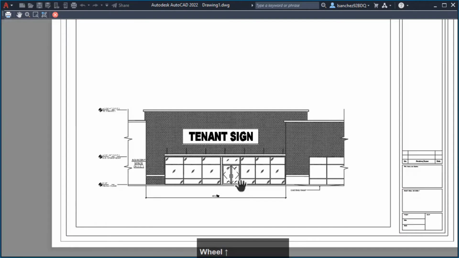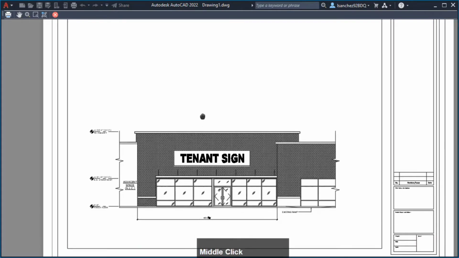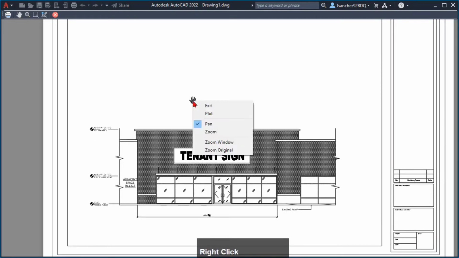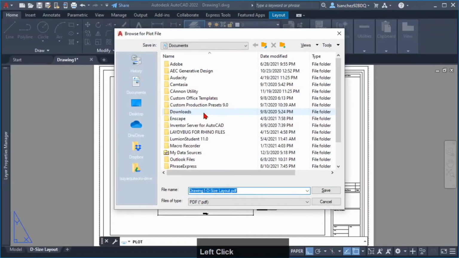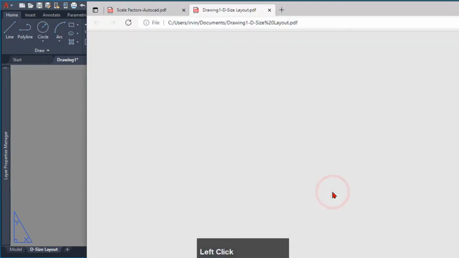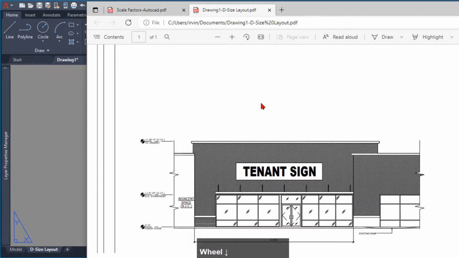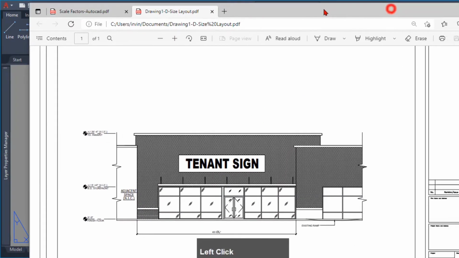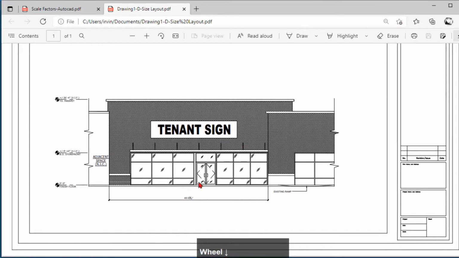And if this is perfect for you, you can simply right click on it and choose plot, and you can save it. I'm just gonna save it here. You can rename it as you wish and click save. Once you do that, your elevation will look like so.